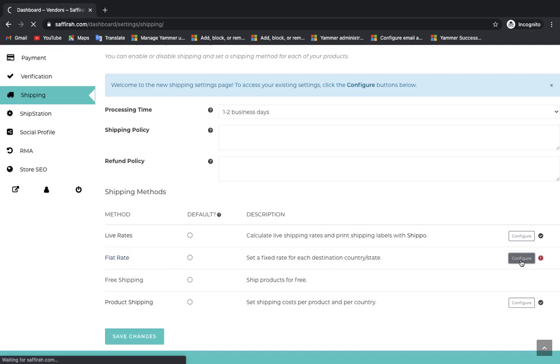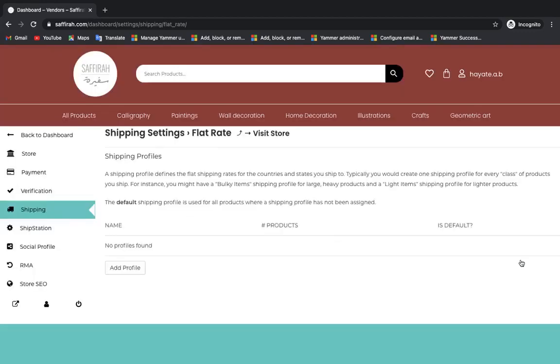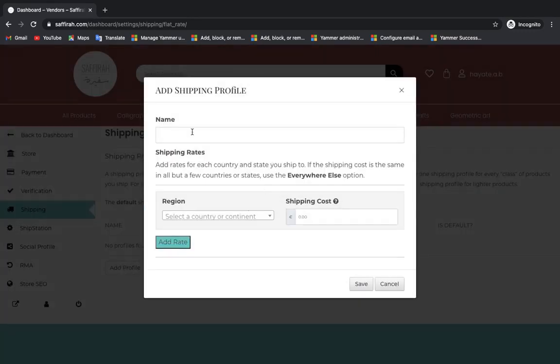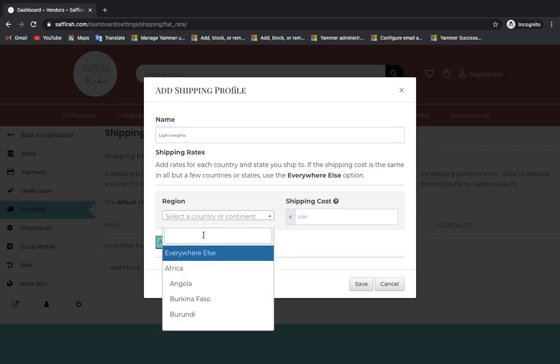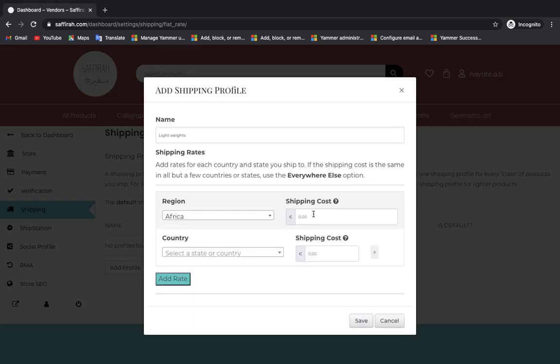And this one is giving you the possibility to give your own amount per country. So lightweight. Let's say we are creating different profiles for different products. So the products that are super lightweight, we're creating this profile right now, and then we are selecting a region. So I'm just selecting the first one, Africa. As a whole, Africa, the shipping would be, I don't know, 20 euros.